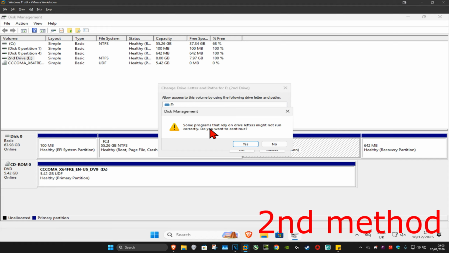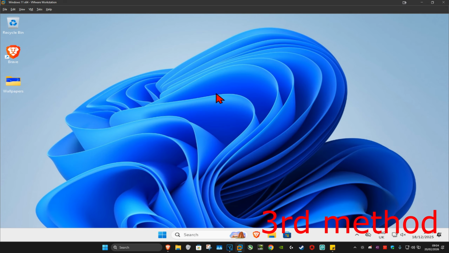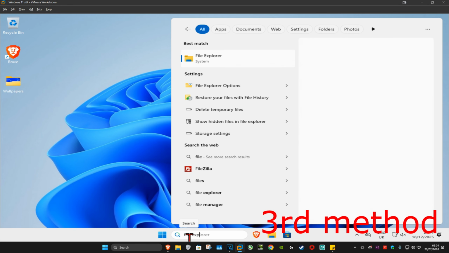Just so you know, some programs that rely on drive letters might not run correctly. If you do want to continue, then click on yes. See if that works. For the next method, go to search and type in File Explorer.